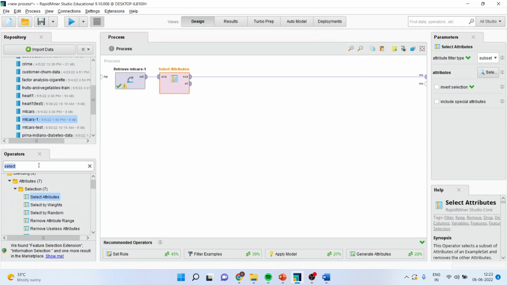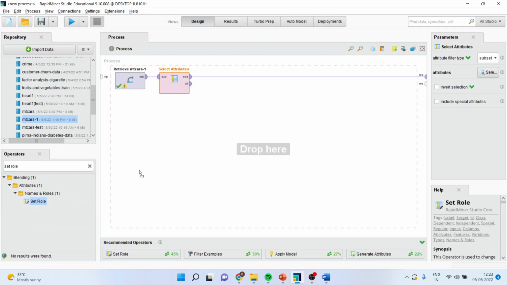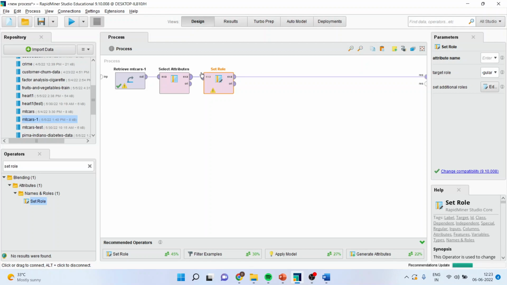Now comes set role. Drag it and drop it here. We'll have to specify which is my dependent variable. So for this, I'll go to miles per gallon. I will label it. Make sure that you convert the status of the target variable to the label.